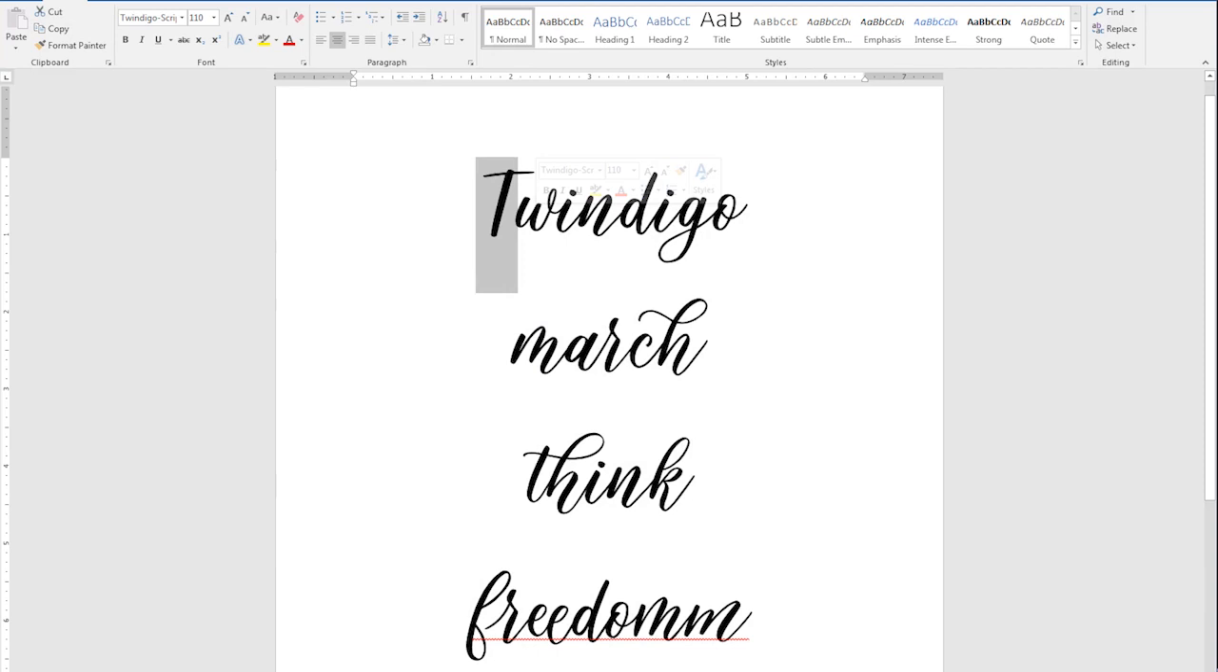So now this spacing between the T and the W looks much better. The H is special in March. You can see the TH connection here was changed. And then in Freedom, we have three different changes. First, the FR connection has been fixed, so it's not that awkward connection it was before. Then we have double E, and the E's are different from each other. Same thing with the double M. So making double letters different from one another makes it look a lot more handwritten.